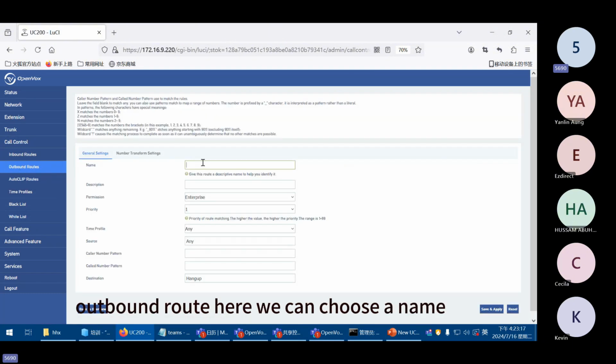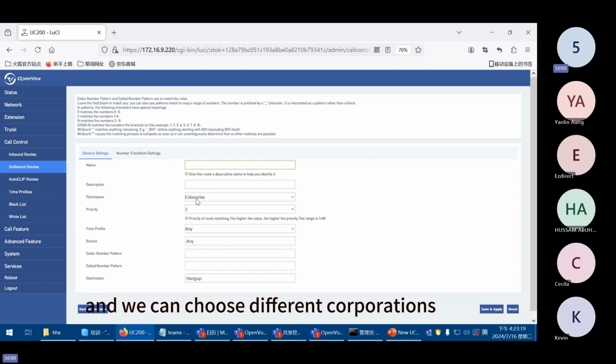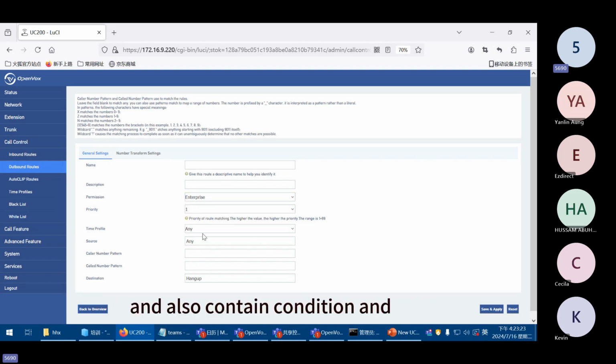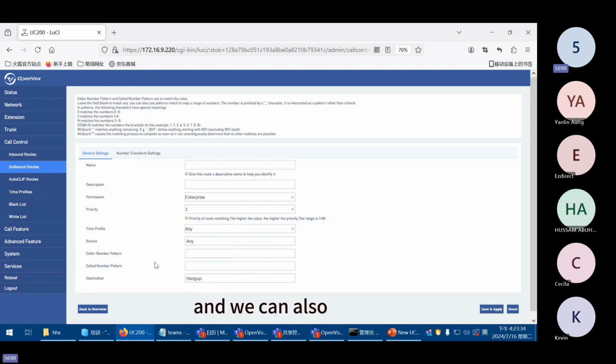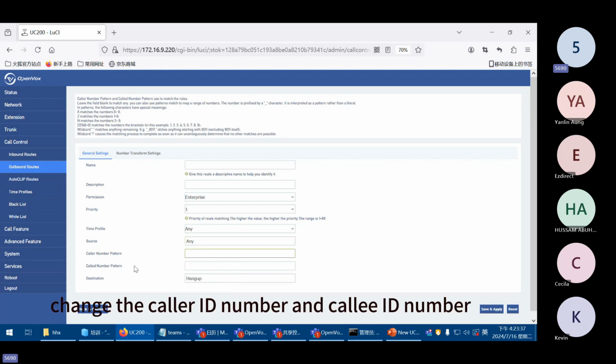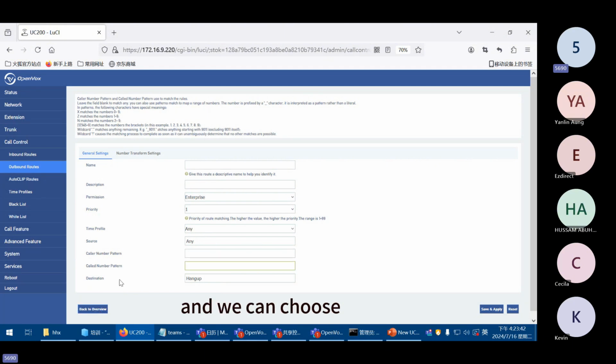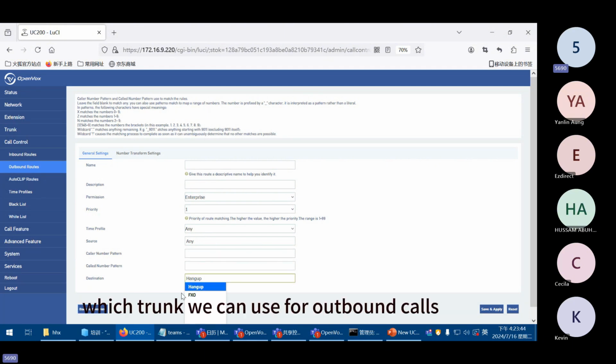We can choose a name, and we can choose different call permissions and also time condition, and we can choose which department or which extension can use this outbound route. And we can also change the caller ID number and the callee number. And we can choose which trunk to use for outbound calls.